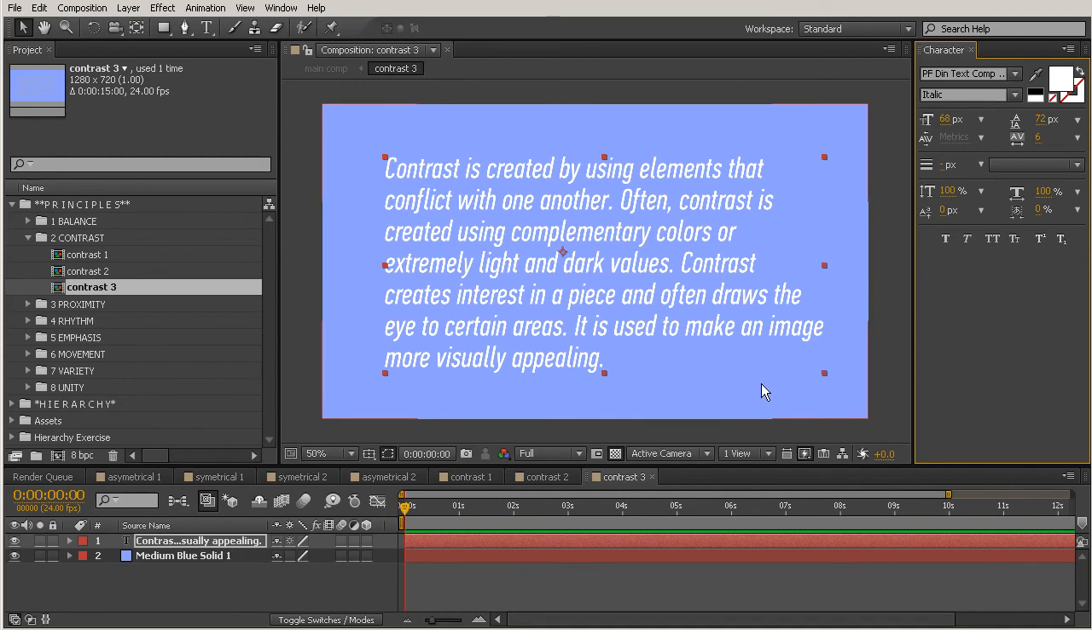So in this lesson, we learned that you really cannot create readable motion design without contrast, and that it's one of the most significant elements of creating clear communication of our message.